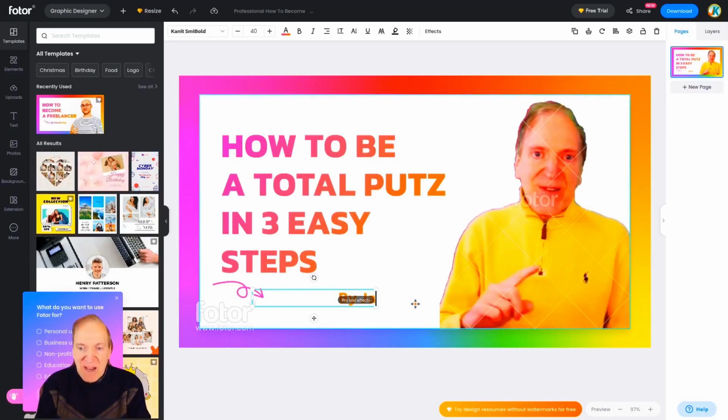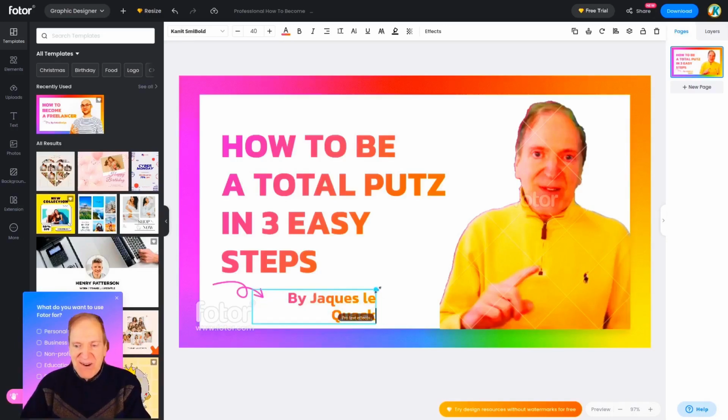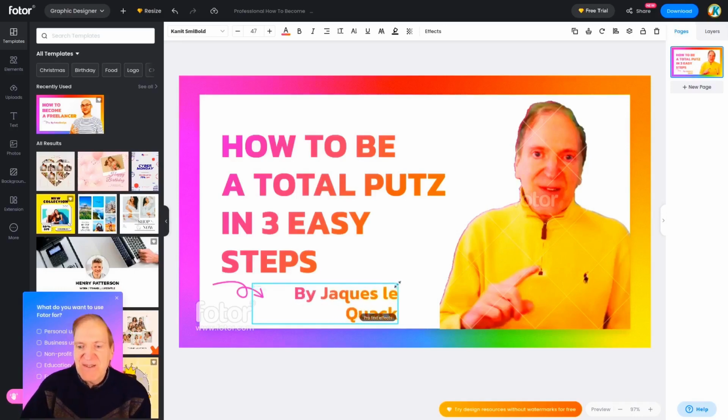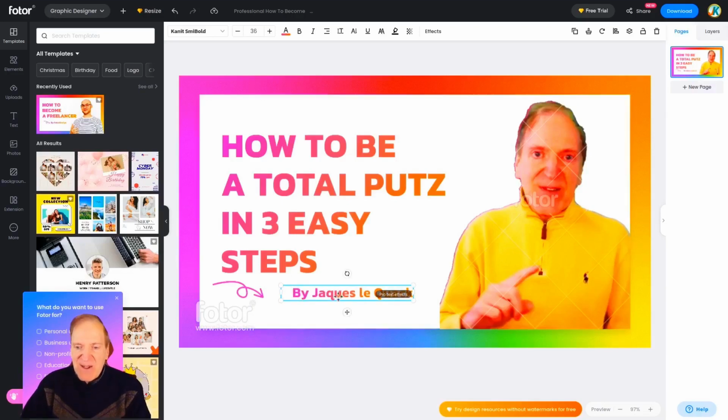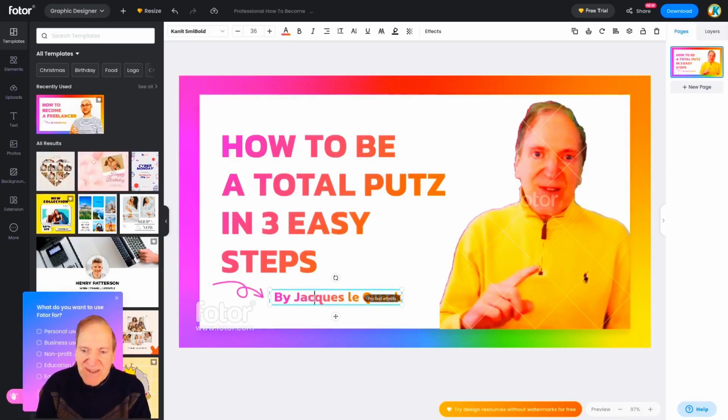Put my name, my real name, which is Jacques Le Quack. There we go. Nice. And then we'll just stretch it out. And I guess I got to shrink it a little bit and then maybe pull it out. There we go. That looks better. And we'll just center that a little bit. And it looks like I spelled Jacques wrong. So let me just correct that. There we go. All right.